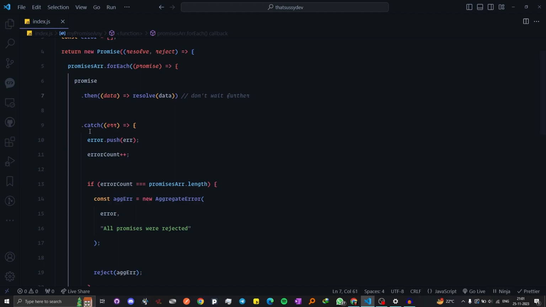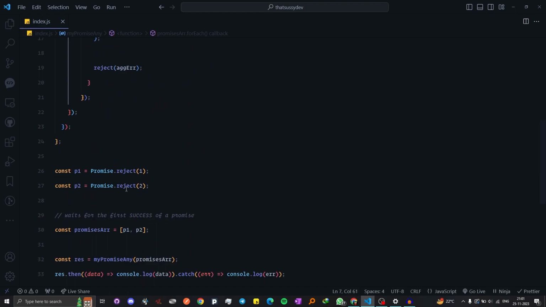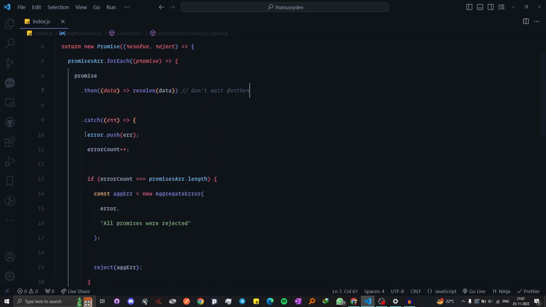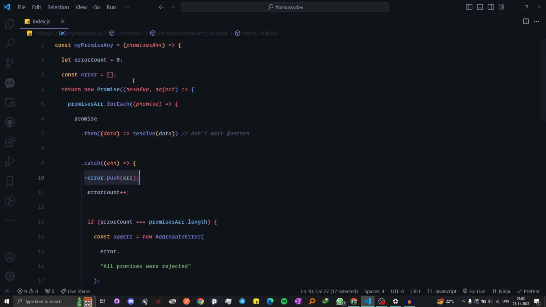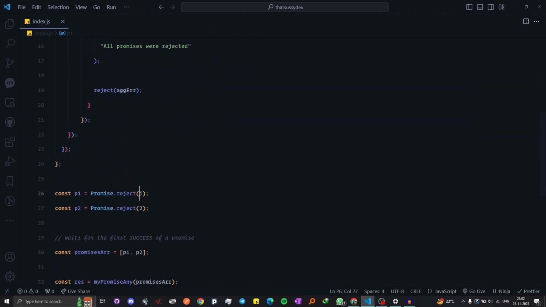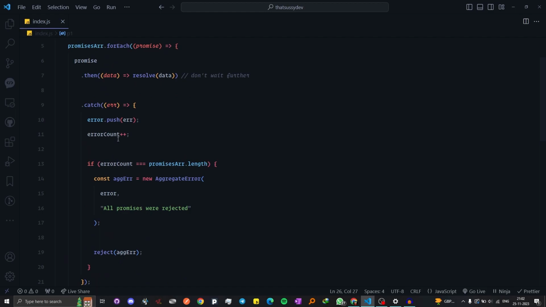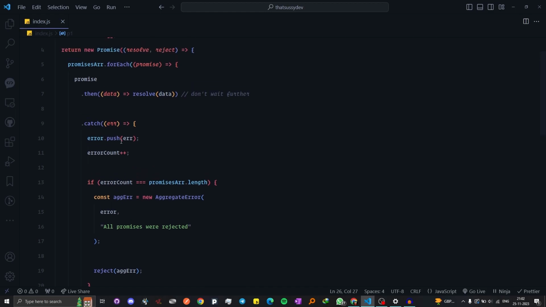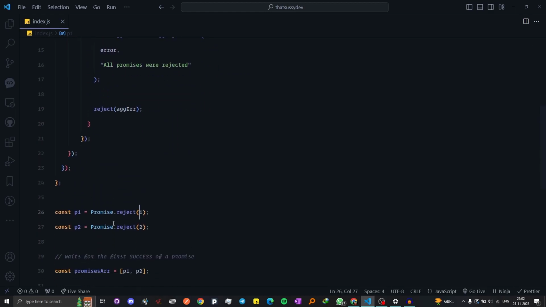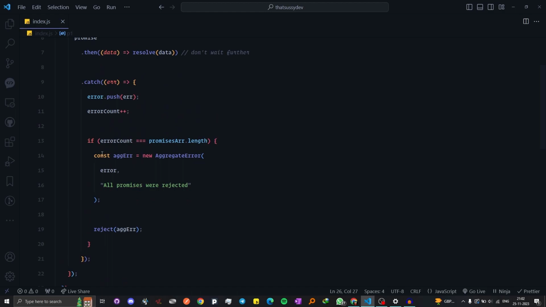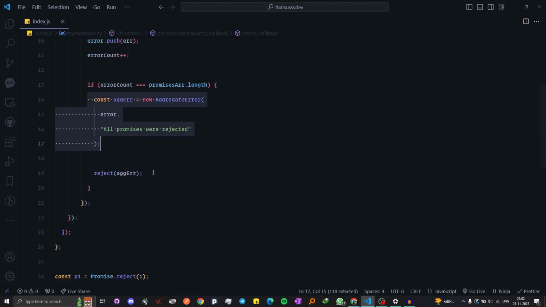It won't wait further. If it sees that one of the promises has been resolved, it will directly resolve with the value. Else, if it is rejected, like both of them are rejected here, right? So it will go to the catch block here, and we have an error array which will contain these error messages for 1 and 2. So we are pushing this into the array, and we are also maintaining an error count which will signify that all of the promises have been processed and all of the promises are rejected. Upon getting equal to the promise array length, we are showing an aggregate error with this message, and we are rejecting it with this error.